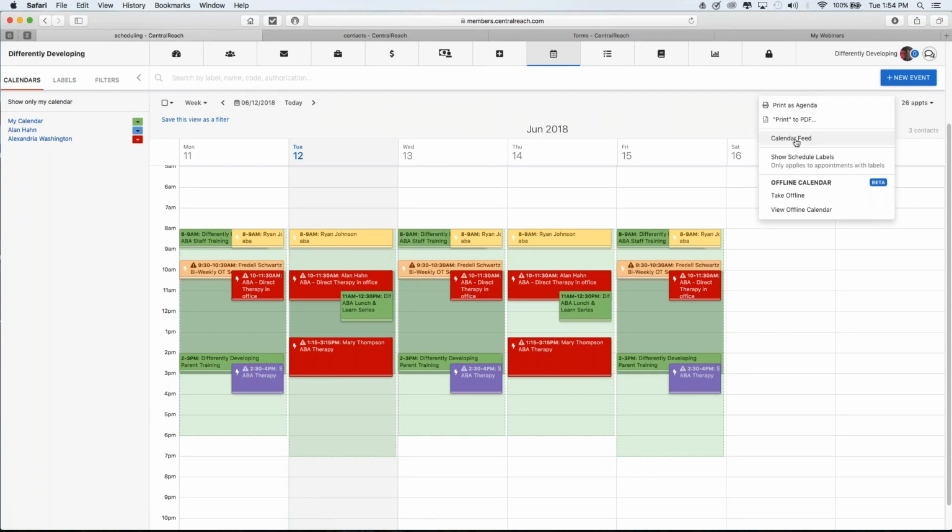Another really nice tool is, if let's say you have clinicians that are part-time or are managing multiple calendars, they can also, in a HIPAA compliant manner, sync the CentralReach calendar to their Gmail account, to Outlook, and to iCal as well. Another nice feature of that calendar. In addition, if they're going to be offline for the day, they have the ability to view that schedule offline as well.